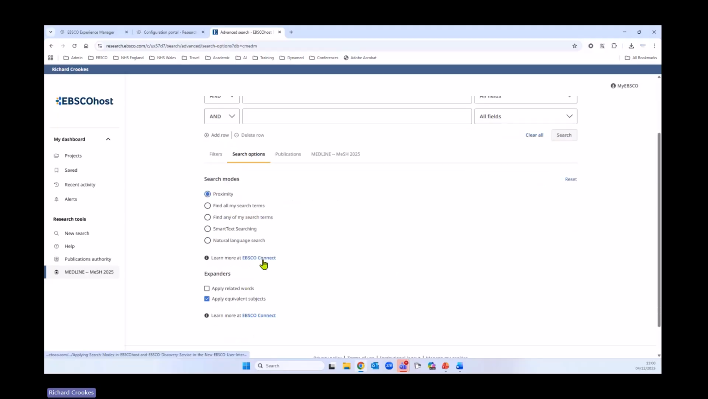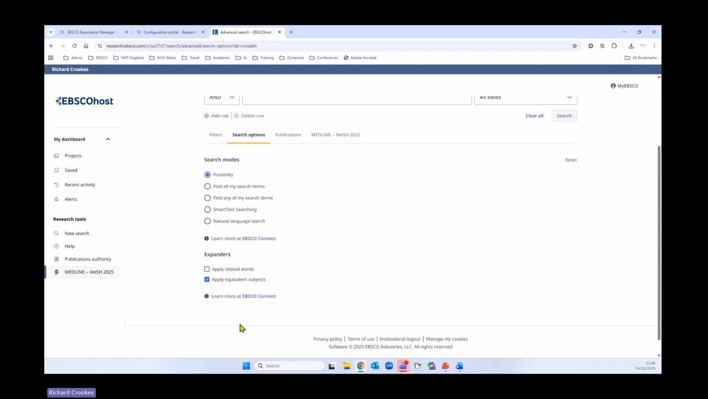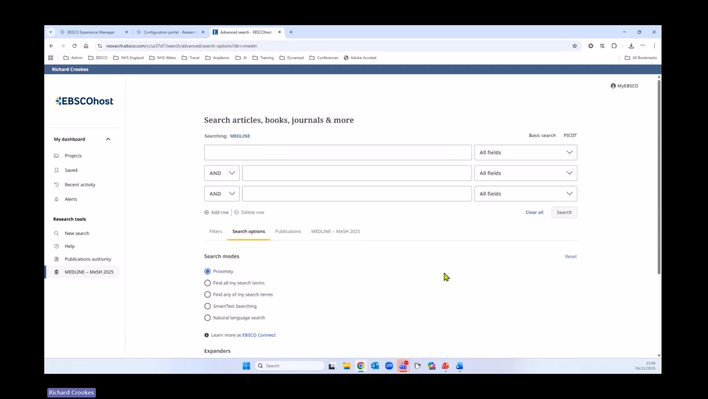For each of these search modes, there's the EBSCO Connect context-sensitive help menu as well. Also expanders, if we're using the drop-down field codes, these typically will not be applied to our search, although they will appear in the search history in place, as it were. So what I'm going to do here, I'm not going to spend more time on the actual interface, just going to run the search. And if there are any more questions, please let us know.